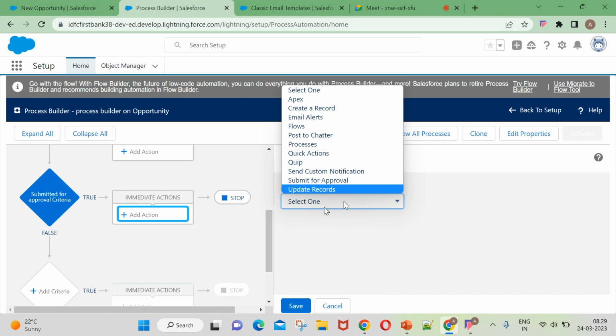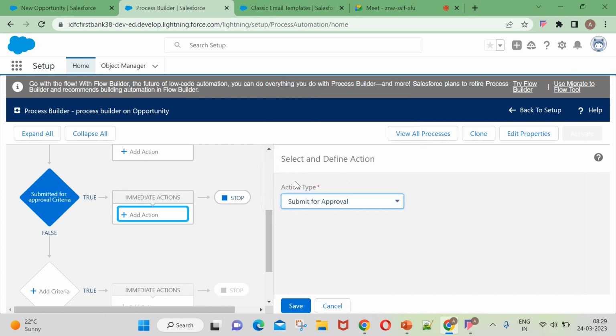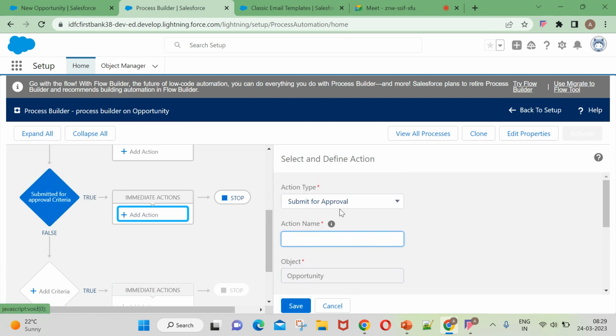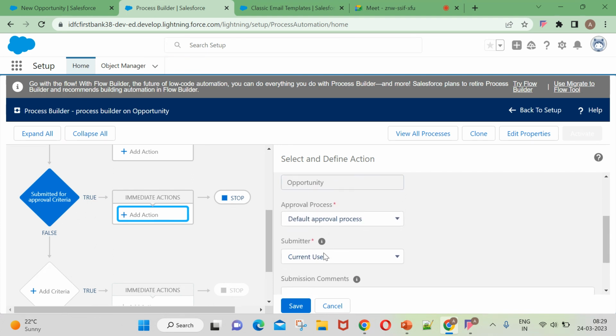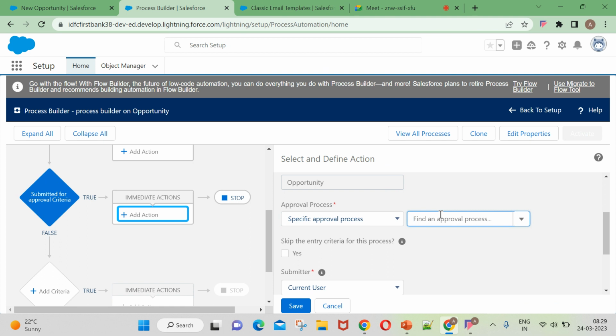by using the process builder. Now we'll see about submit for approval. If you want to call a submit for approval inside a process builder after adding a condition, you have to call the approval here. Before that, you should have the approval process here, but as of now we don't have an approval process here. First we have to create an approval process, which we need to perform by using the process builder.